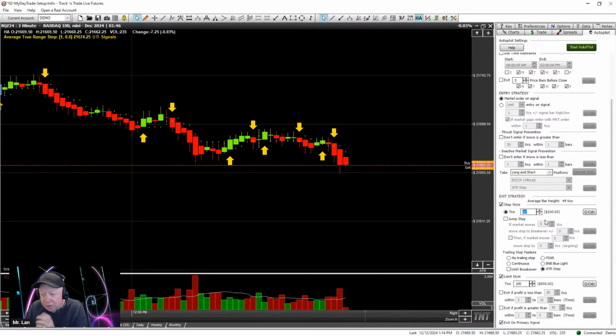I'm not going to do any of that. I'm just saying it's going to sit at the 20 points back and it's going to trail on the ATR dots, the yellow dots.